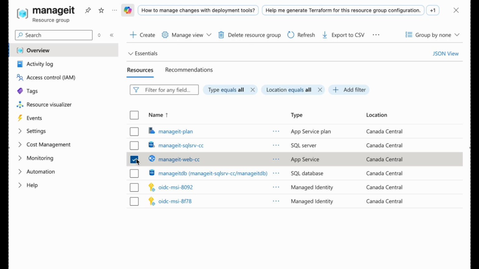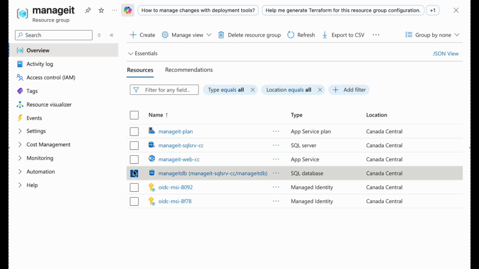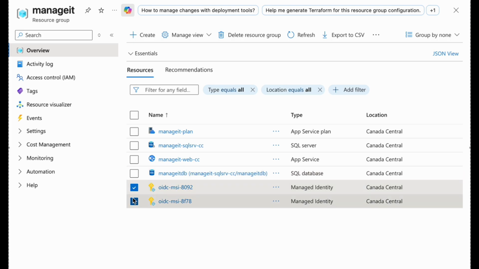Azure App Service, manageit web. This is where my Flask app runs. It's a fully managed hosting platform, so I didn't need to set up servers manually. It provides a public URL and integrates with GitHub Actions for automated deployments, which I'll cover later.